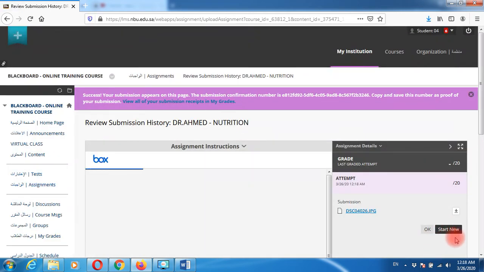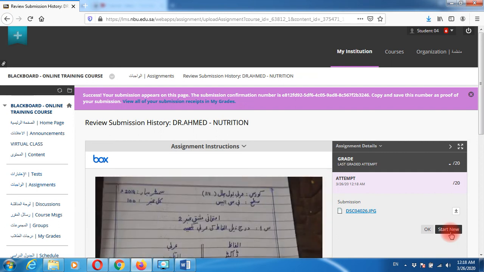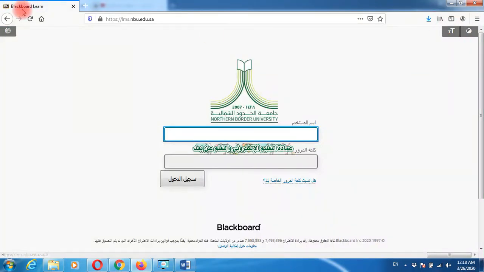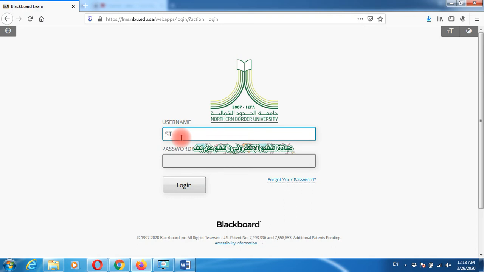Now again you have the start new option, because the faculty has given multiple attempts for this assignment. That's the reason I can make a new attempt. So I have shown you two ways how the student writes the submission, or how the student uploads the handwritten submission file.